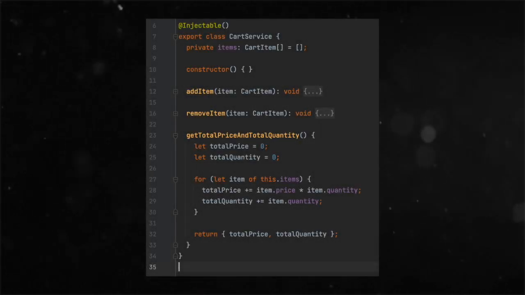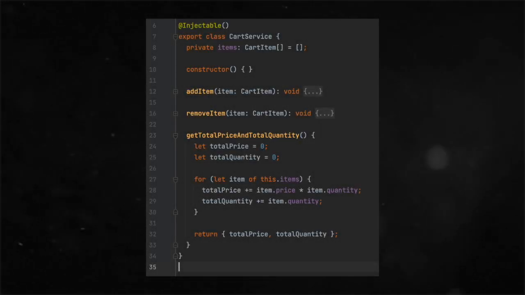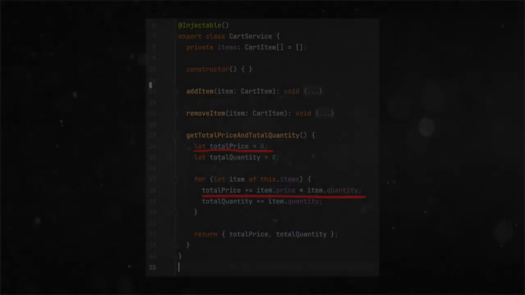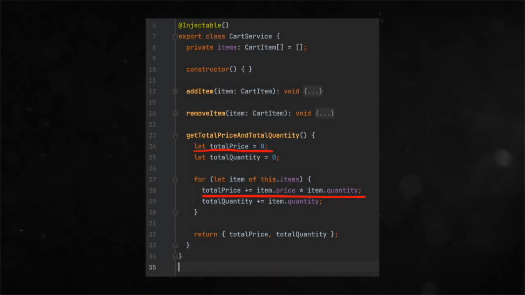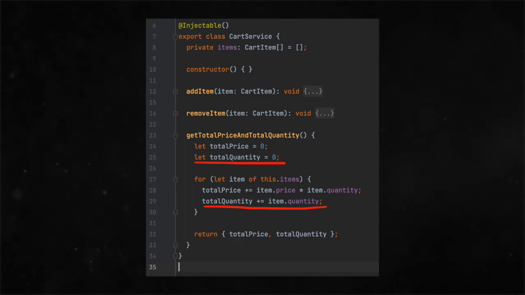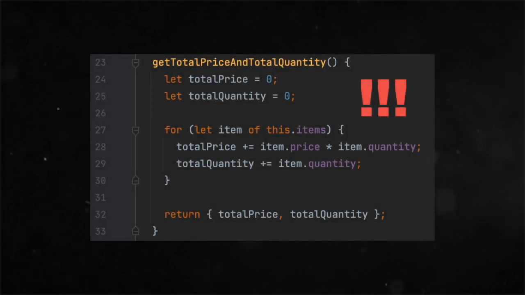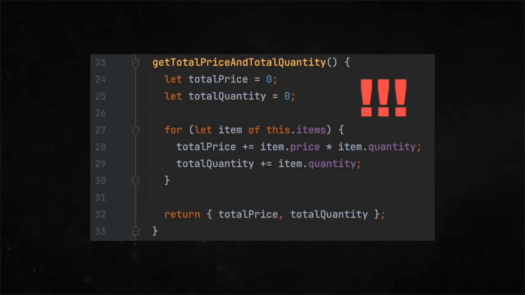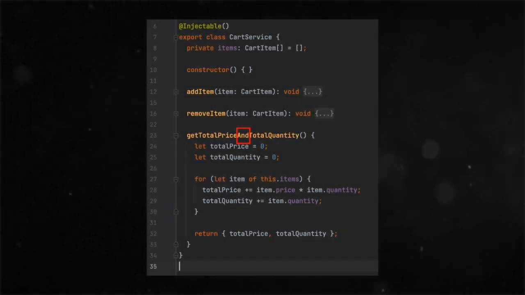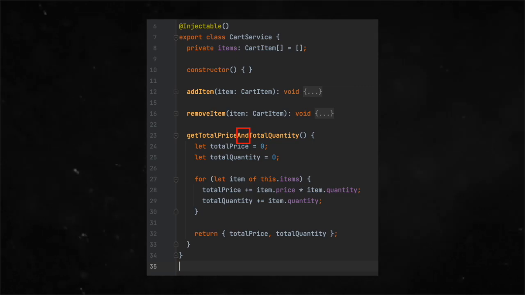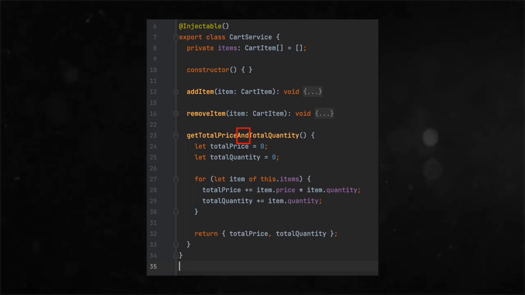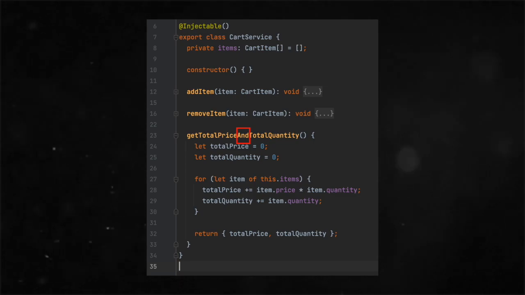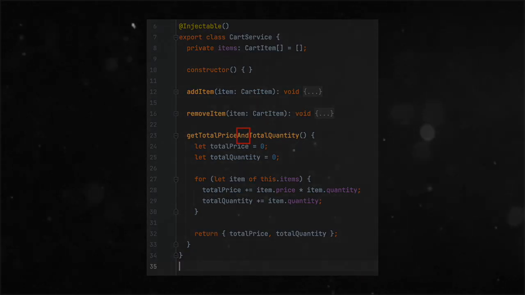Here the getTotalPriceAndTotalQuantity method performs two tasks in parallel. It calculates the total value of all items in the cart and the total number of items. This violates the SRP principle, since the method is responsible for more than one task. In general, if you see that your method name has the word AND in it, this is the first sign that you are most likely violating the SRP principle.